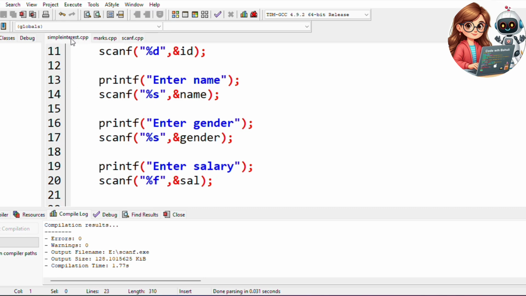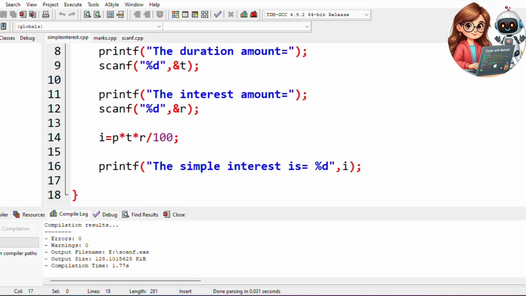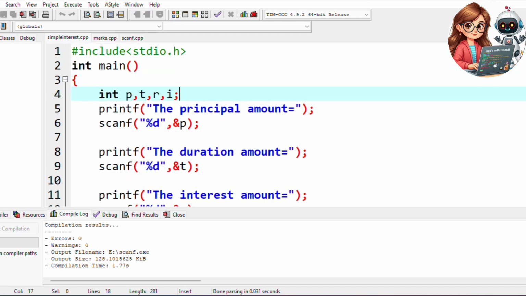See, I've done actually some things before. This is a simple program of simple interest. Okay, so here what I have done is I have taken int p t r I. So what is this p t r I? P means principal value, t means time, the duration of the money that is gonna be in the bank. Okay, so the rate of interest that is gonna be on that amount, and this is the simple interest I have denoted with I.